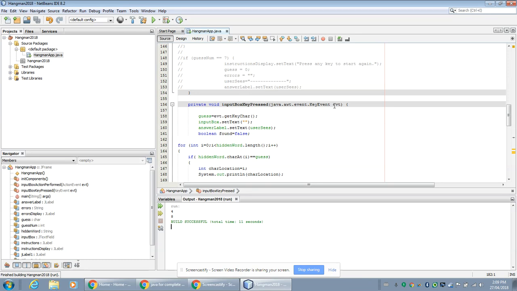So once it captures that event EVT, what I get it to do is take EVT and get the character that was entered and call that the guess that the person's making. I then get the text in the input box to be reset to blank. I get the answer label to show up as set text user sees. You might be thinking, well, what does user see?